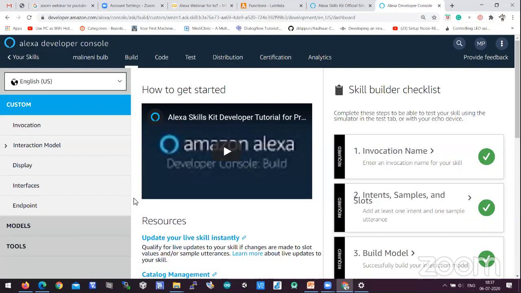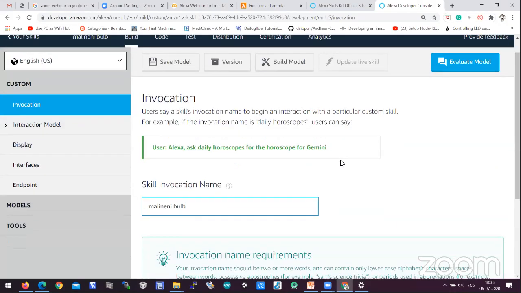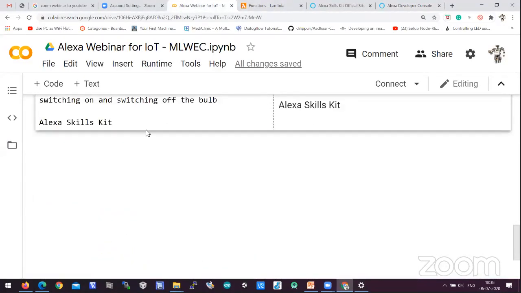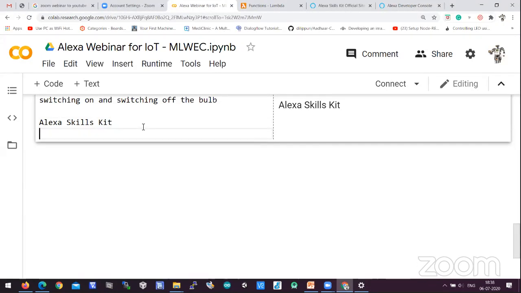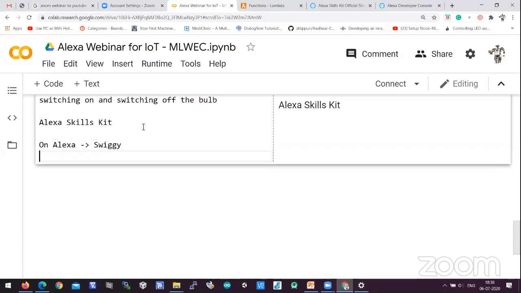In the Alexa Developer Console, the first thing is called invocation. What is this invocation? Invocation is nothing but activating the skill on Alexa. For example, on Alexa you'll have a skill called Swiggy, and say you want to book a biryani from Paradise.